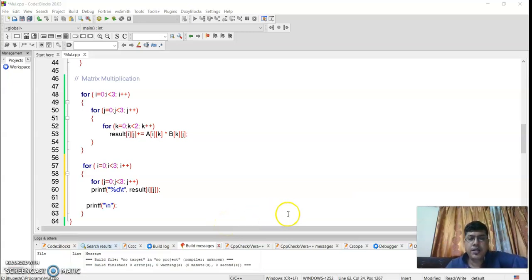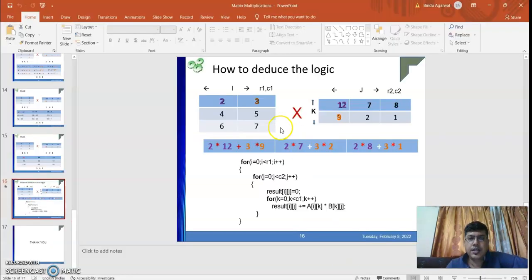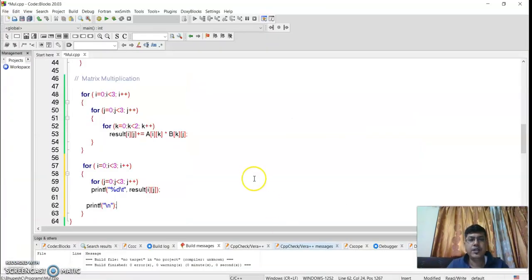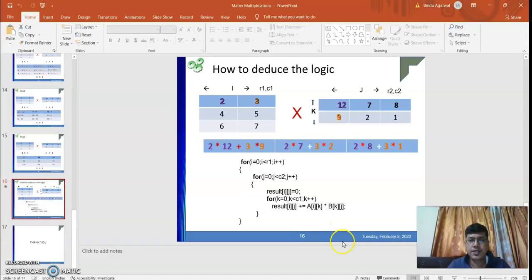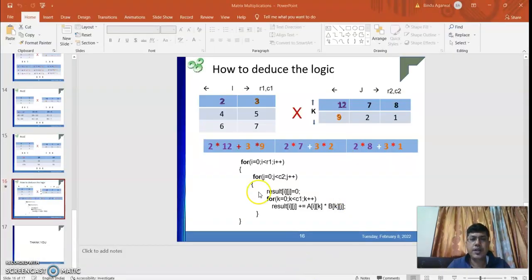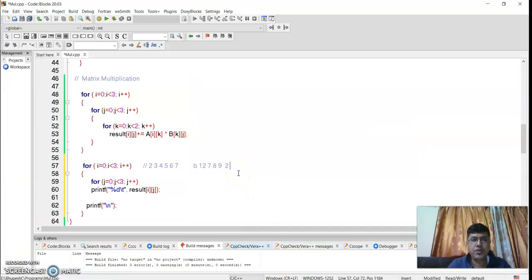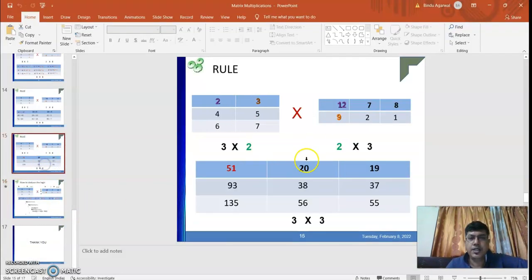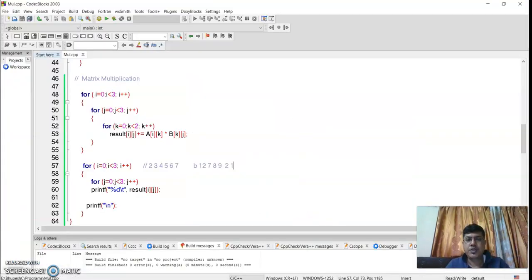Okay, so let us take the values that we have discussed in the last class. So it is 2, 3, 4, 5, 6, 7. What we need to enter is 2, 3, 4, 5, 6, 7. And for B we need to enter 12, 7, 8, 9, 1, 2, I think, right? 2, 1. So that we need to enter and see the result we should get. The result that we should get is this, correct? Fine. So let me save and let me execute it.